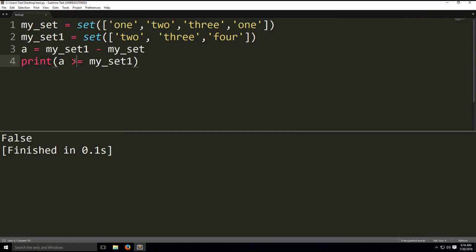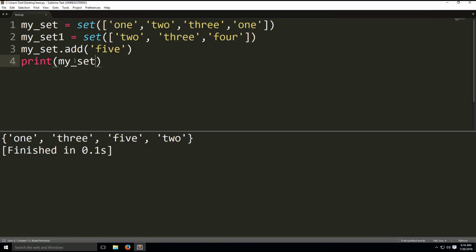You also have another useful function called add, which allows you to add an element to a set. So we're going to do that right now. Let's remove this line right here. Then we're going to say my_set.add, and inside the parentheses we have our value to be added. So we have 5. And there you go. We added it to the set.